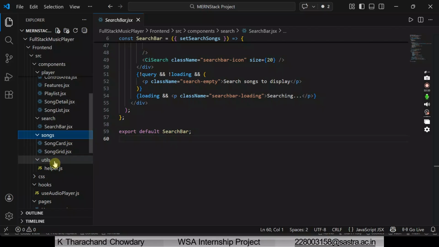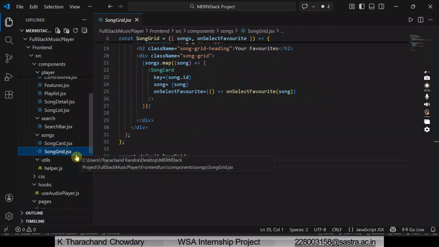What will the songs folder have? There are two files: song grid and song card. It displays songs visually. A song card shows one song: image, title, artist. Song grid arranges multiple song cards. It is like a responsive layout.